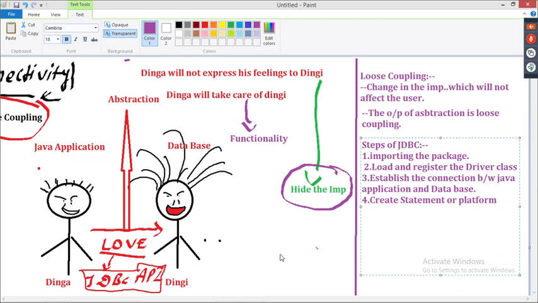Fourth one is create statement or platform. Fifth is execute SQL queries. Sixth is process resultant data. Seventh is close all the costly resources.